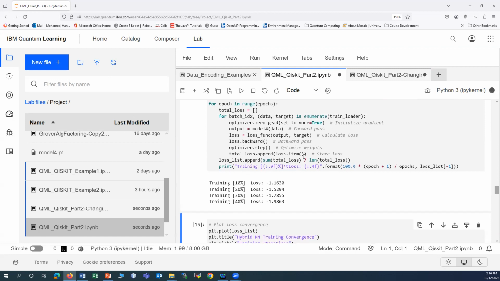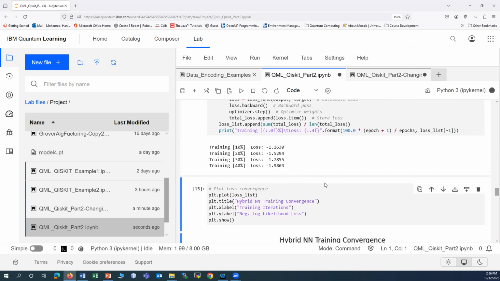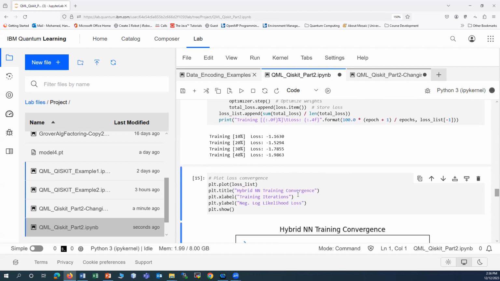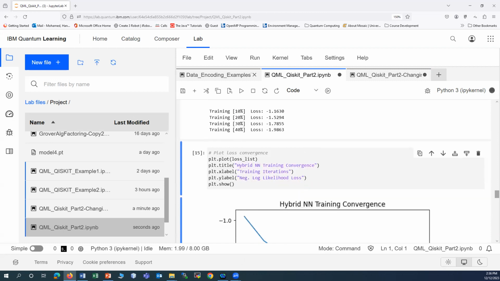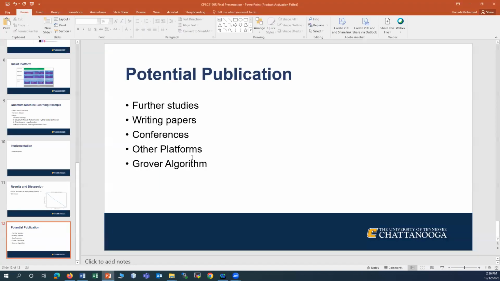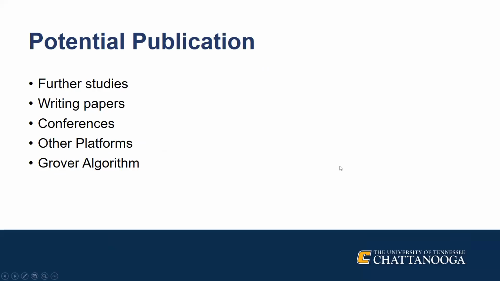Now we are only at 40%, but that's basically the idea of showing how slow the program is. And I think that's all for this presentation. Thank you so much.